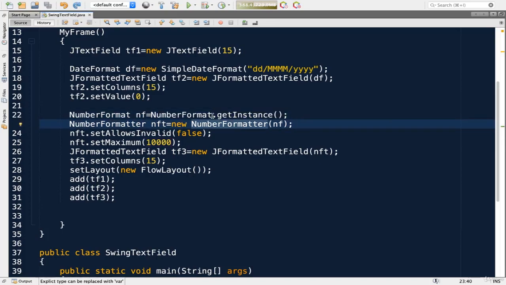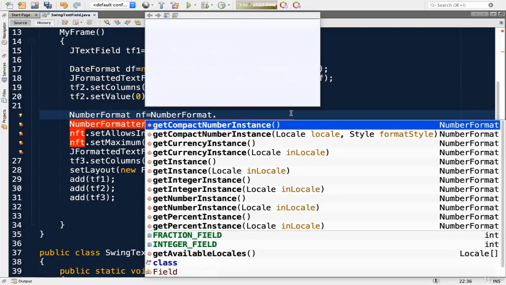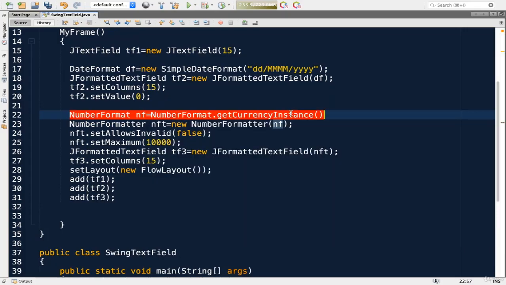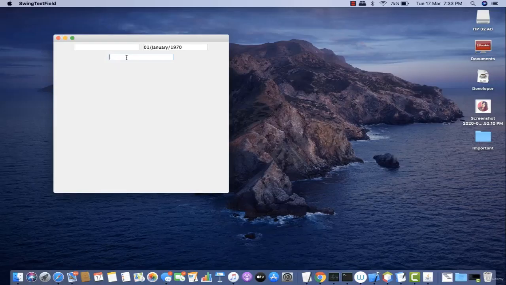Now next, this is getInstance for a number format. I will remove it, then dot getCurrencyInstance, and the locale we can mention here. Locale is US. So this should take a number in currency format. Let us run it. Oh, it is not allowing me to type numbers also. What is the reason? I should set some value. You have seen already in the date there was a problem; it was not showing anything.